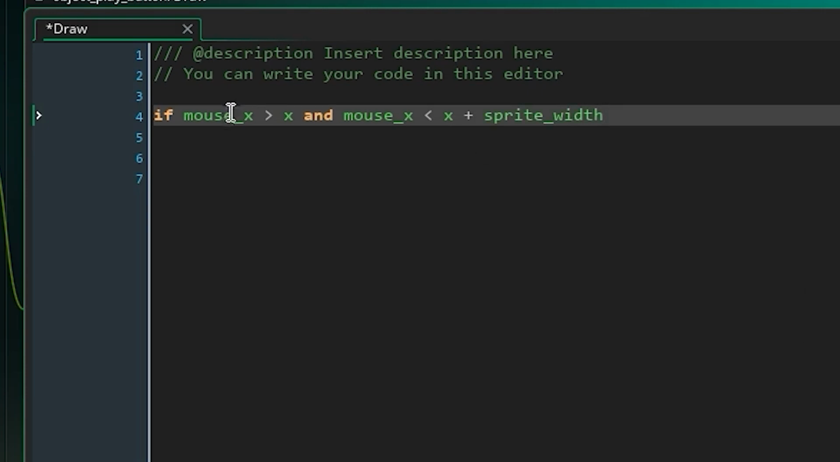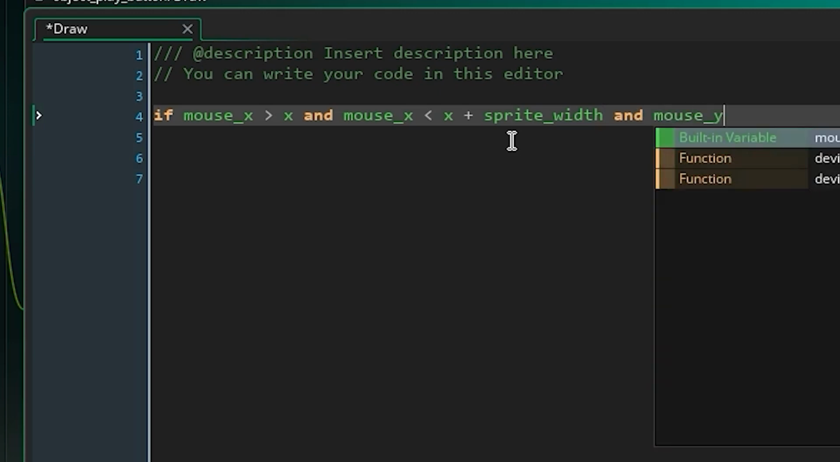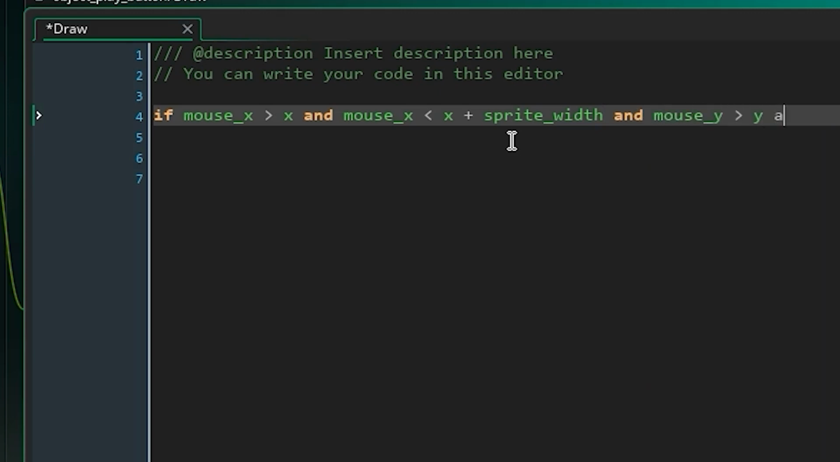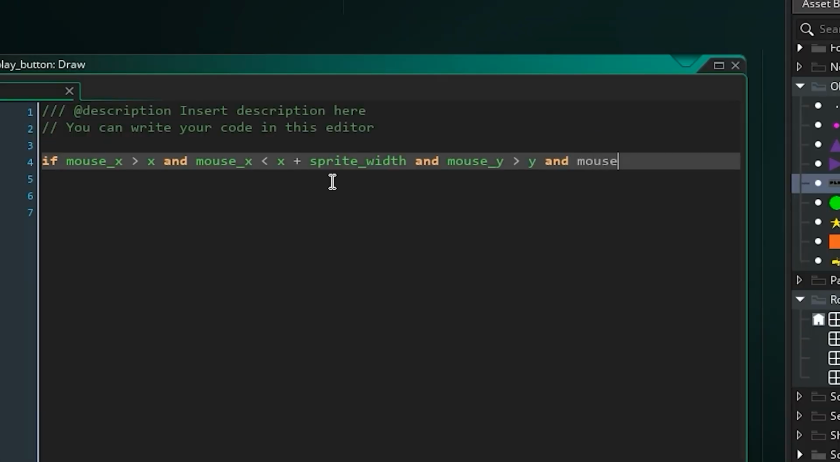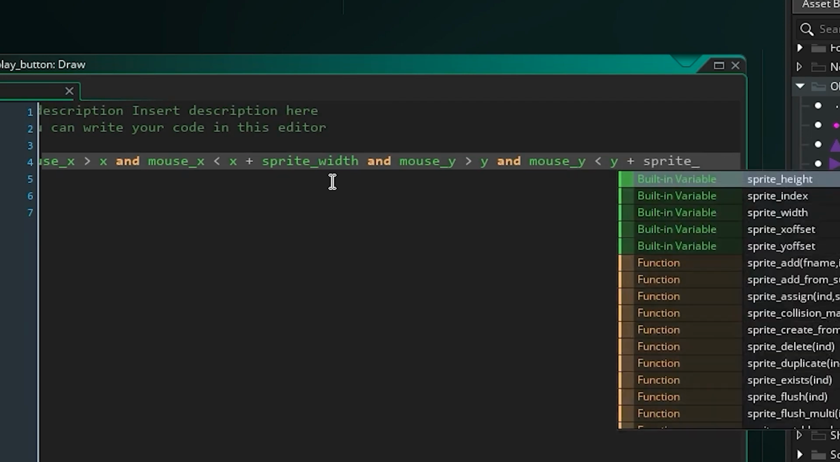So what this is doing, first of all, is checking if the mouse is basically in the same x position, or if it's somewhere along the line of the play button's x position. And then we want to do the same for y. So if mouse_x is greater than x and mouse_x is lower than x plus sprite_width, and mouse_y is greater than y and mouse_y is lower than y plus sprite_height.